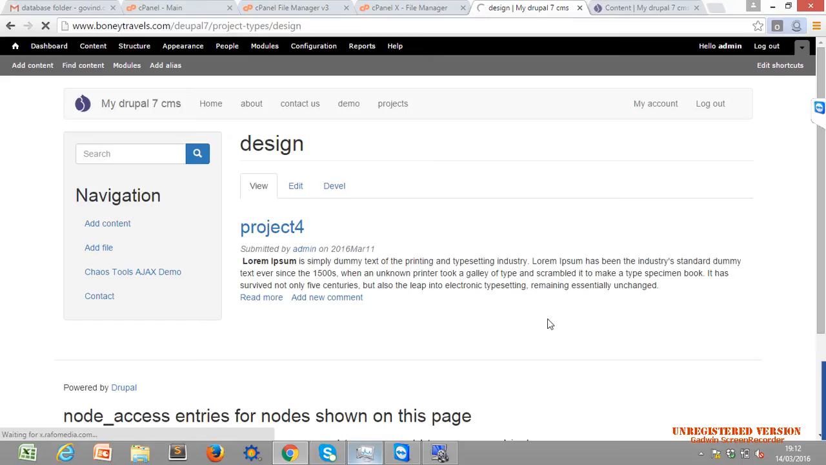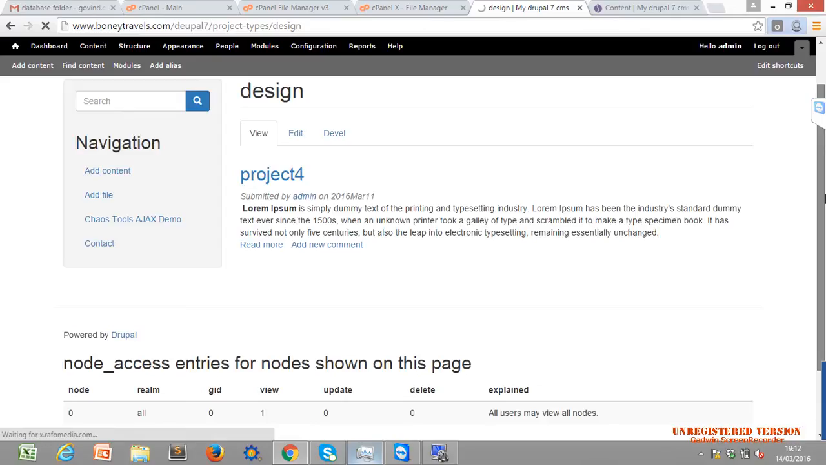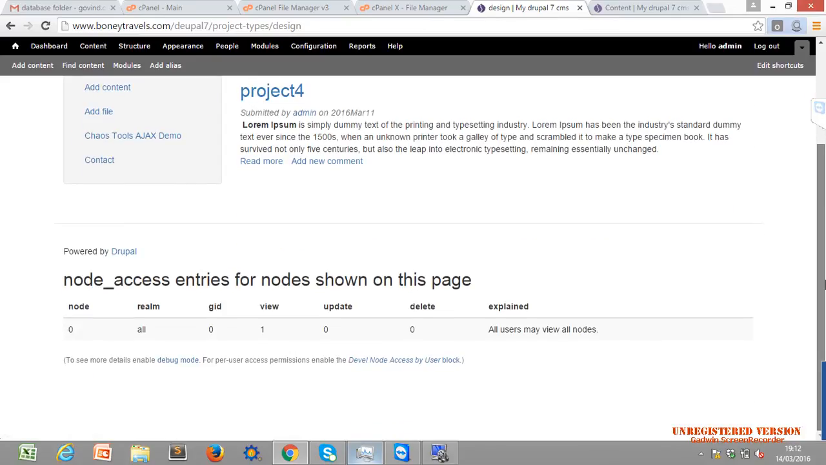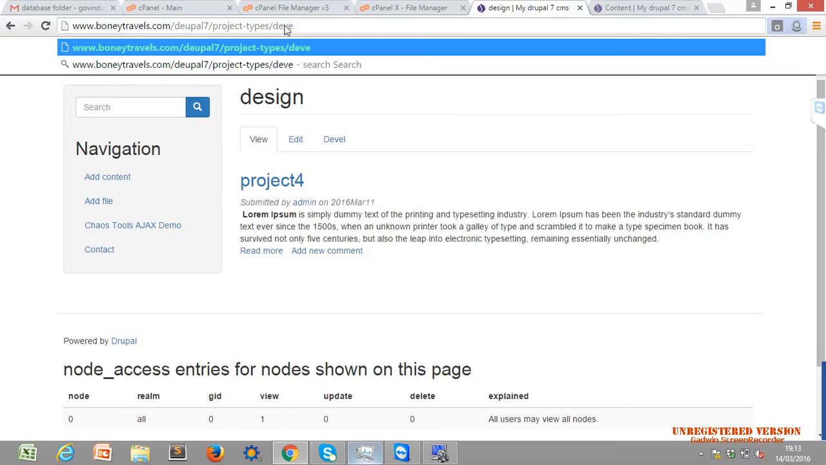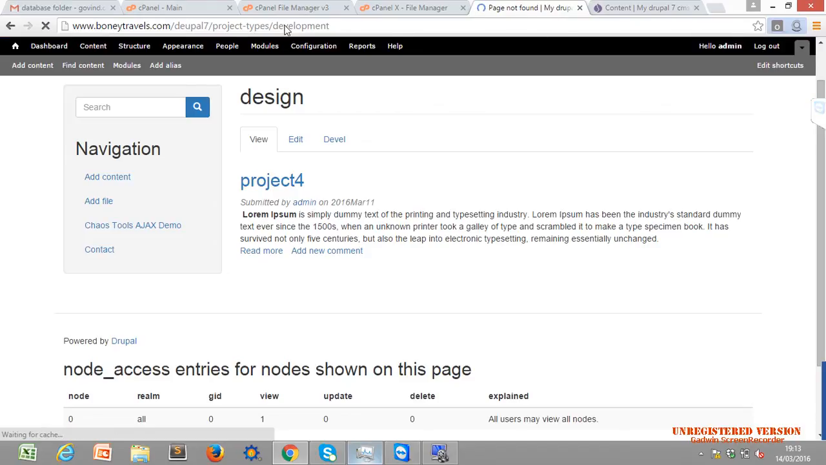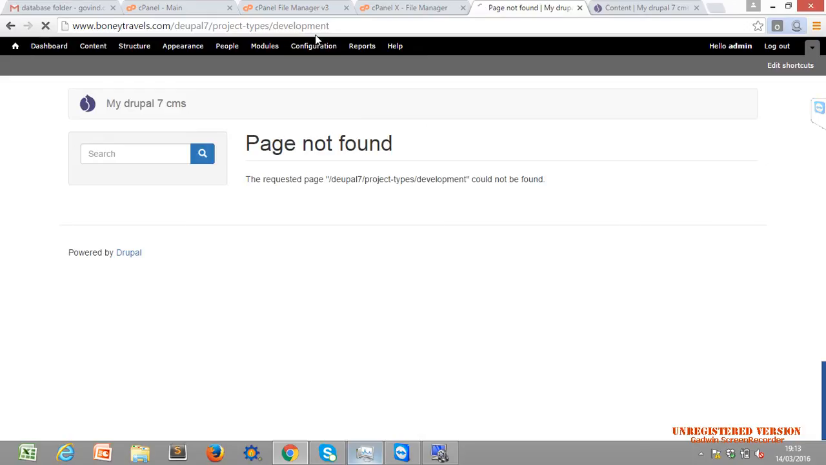Why are we getting this project 4 here? Let's concentrate on this. We have got project 4 under design. If you change the URL, we get page not found for development. I probably used the wrong spelling.